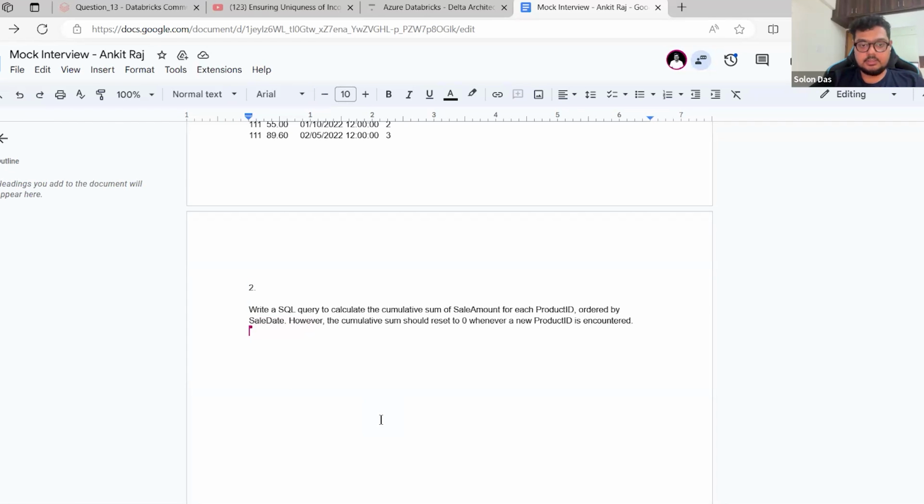So your question is: write a SQL query to calculate the cumulative sum of sales amount of each product ID, ordered by sales date. However, the cumulative sum should reset to 0 whenever a new product ID is encountered. So for each product ID, you have to find the cumulative sum. That's the whole point.